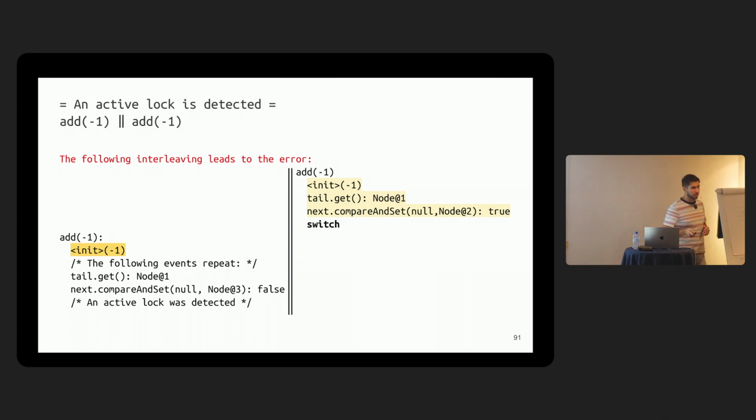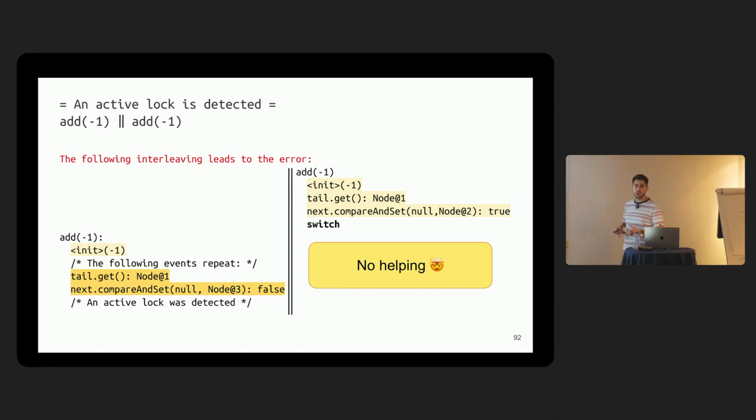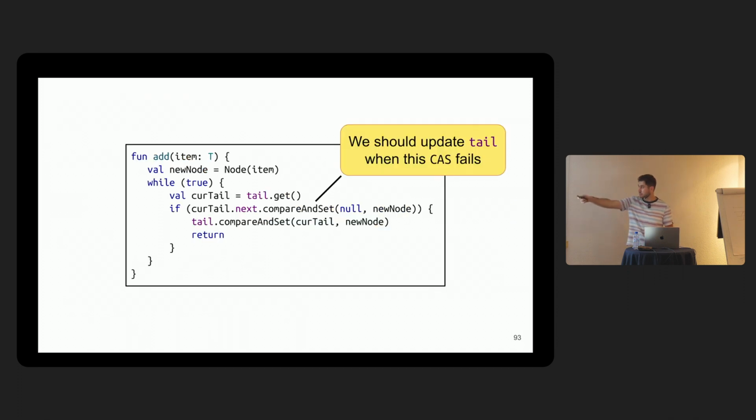Why? Yeah, that's because we don't do helping in the implementation I gave you. If you take a look at this implementation, if this compare and set that installs the node to the next field fails, we do nothing. We simply retry and we retry and retry. So here's a spin waiting loop, and it's not abstraction free. Some disagree, I know. What? I agree with you. Oh, you agree with me. Thank you. And then Lincheck detects that your algorithm is actually blocking.